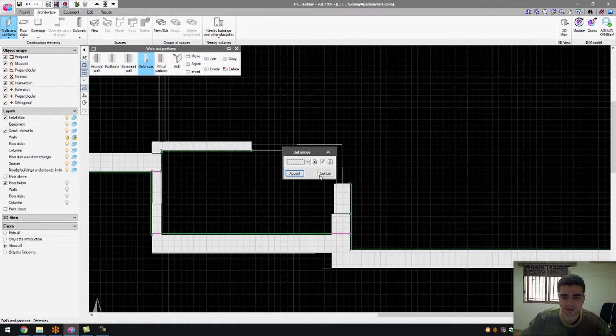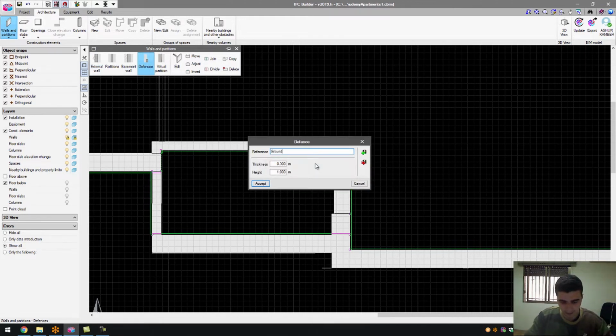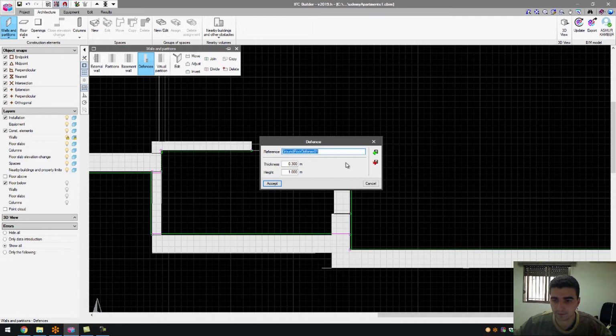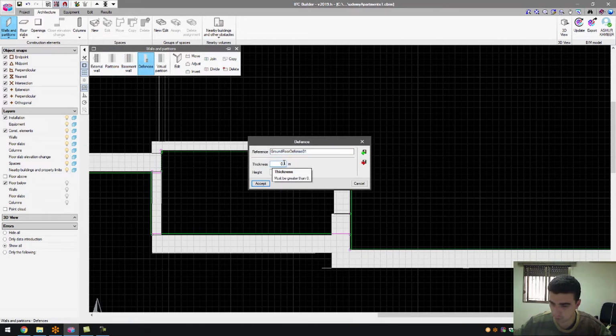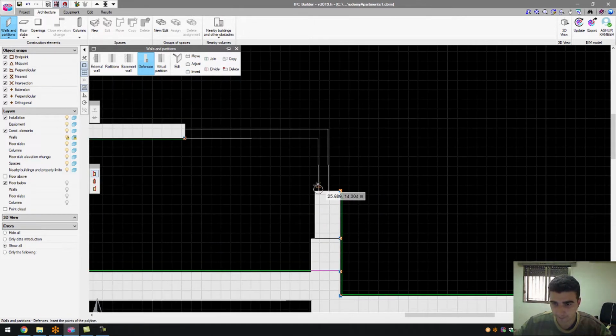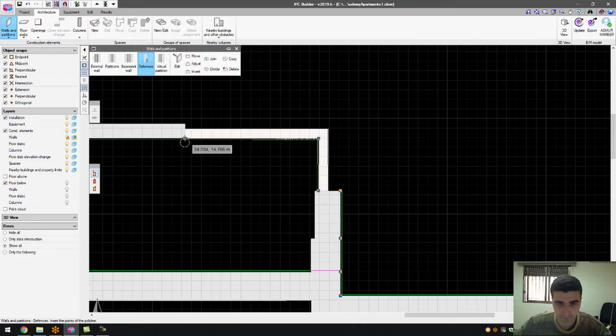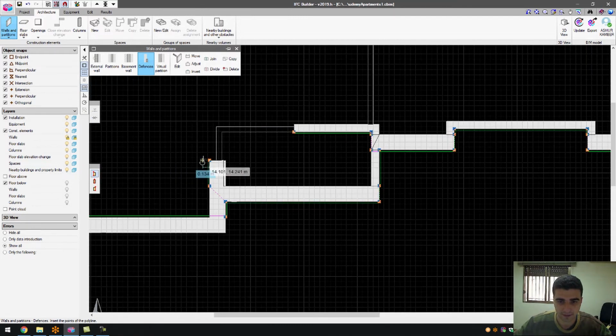So let's go to defenses. I'm going to create a new one. This is ground floor defense. I'm going to keep the same thickness and height because we can always add that on later. Oh wait, hold on. This was 0.3. No, it wasn't. The thickness here was 0.1. So we can go back to defenses, edit again, and now that's 0.1, not 0.3. Perfect. So let's go back here. Cool. So there's that defense done.